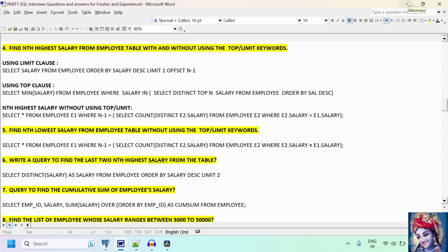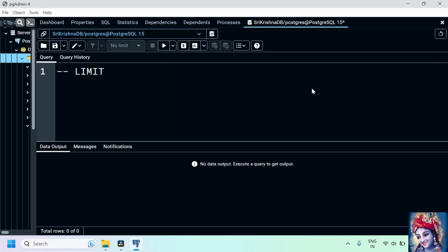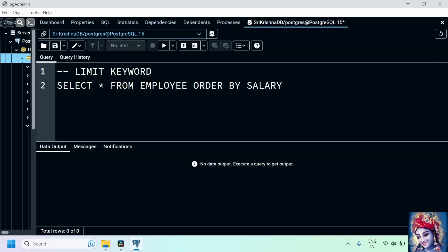Let's see the next question. Write a query to find the nth highest salary from the employees table. There are multiple ways in which we can fetch the nth highest salary from the employees table. Let's see the first one using the limit clause. Select salary from the employee, order by salary. We just need to limit the result output to the first row. We can do that by using a limit clause.